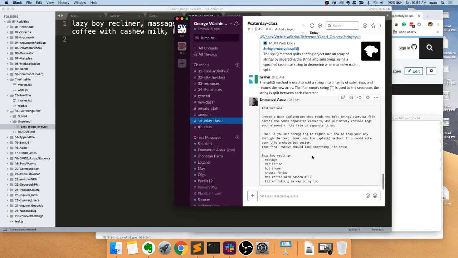Let's look at the actual instructions. Create a node application, which is just a JavaScript file, that reads the best things ever text file, the text file sitting in unsolved. It parses the comma separated elements, which means we're going to use the split function to break it up into an array, and ultimately console logs out each element in the file on separate lines. Hint: if you're struggling to figure out how to loop your way through the text, look at the split method. We've already done that. Your final output should look something like this.